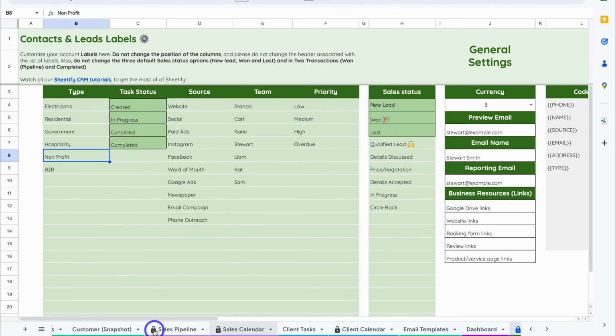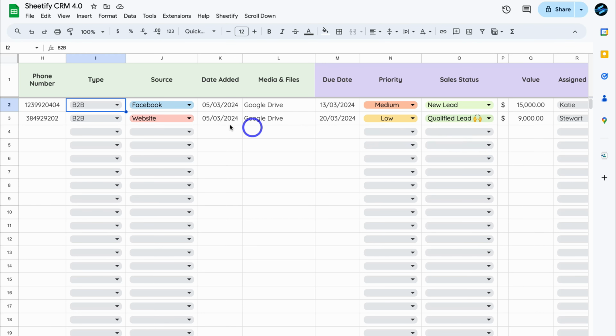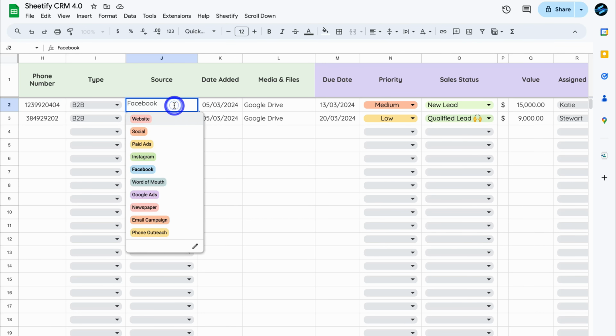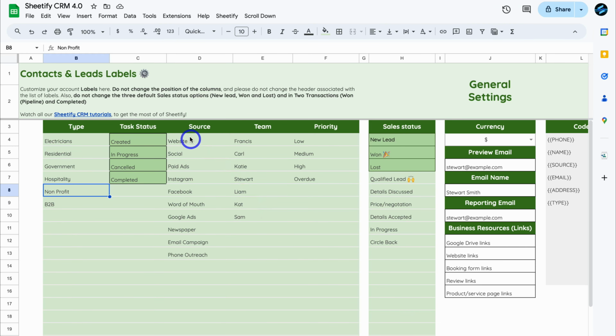Okay, so let's navigate back across to contacts and leads, and then next to type, you can see that we have source. So where did this record find us? We have these different options here. Again, you can make changes to these by simply navigating over to settings and then locating source, and you can add your own sources down here.